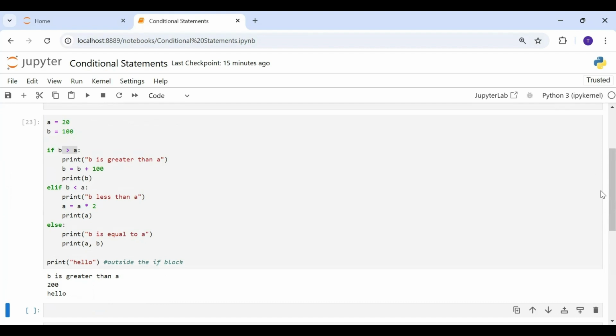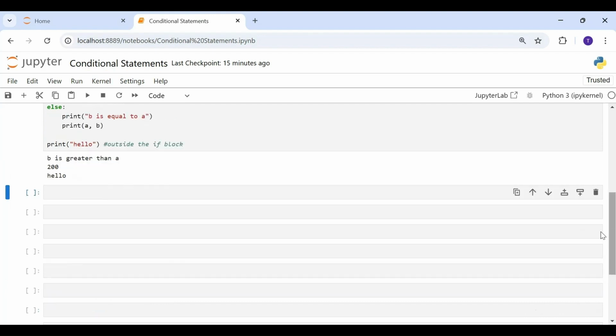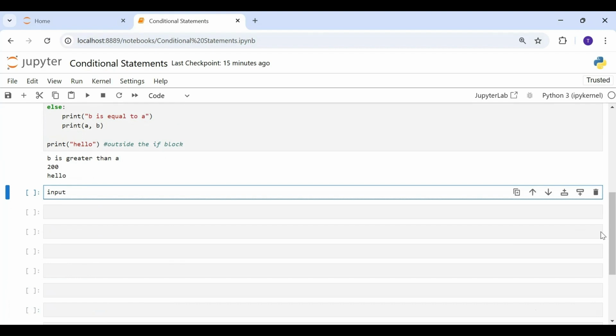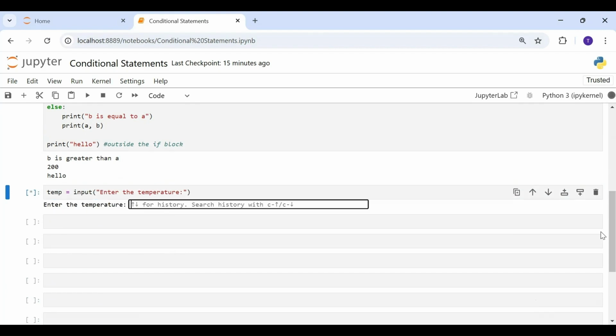So let's take one more quick example of this. Let's take an input from the user. Let's ask them to input the temperature. For that, we have a function called input, and the message that we want to print, we can just type in here: enter the temperature. This is to take the input from the user. We can save it in the variable temp. Let me run and show it to you how it works.